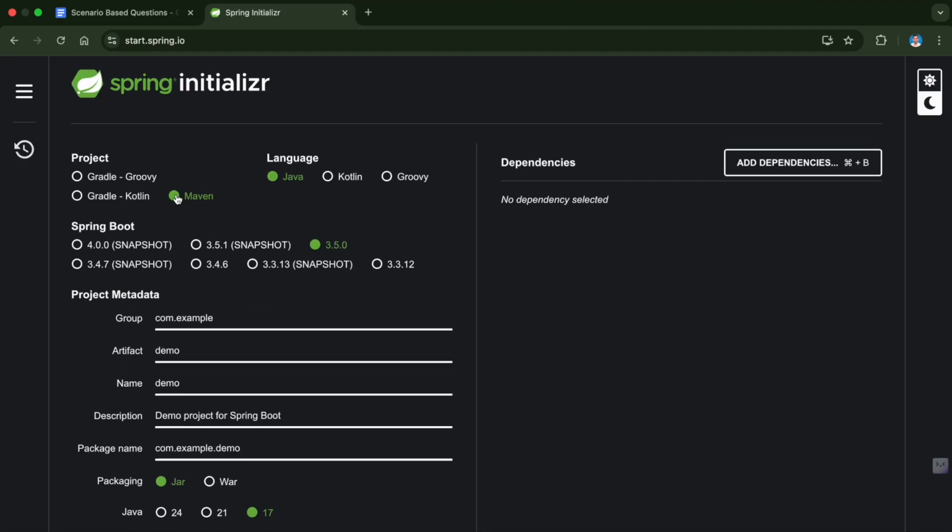You can choose Maven, or if you want, Gradle, but I'll go with Maven. The language is Java, and the Spring Boot version is 3.5; let it be the default. In project metadata you can give details about your project, but I'll leave it as it is. Packaging is jar, Java version is 17, and you can add dependencies from here.